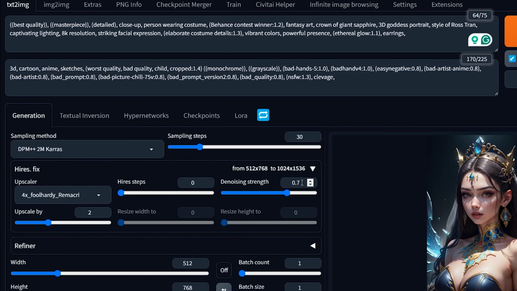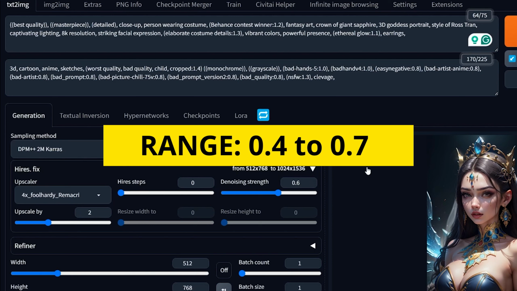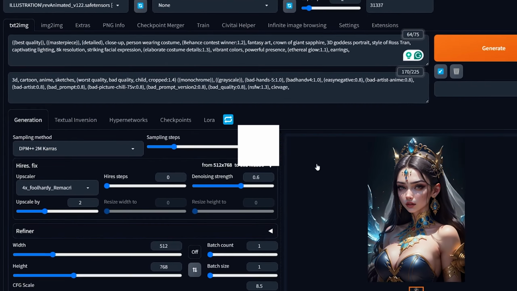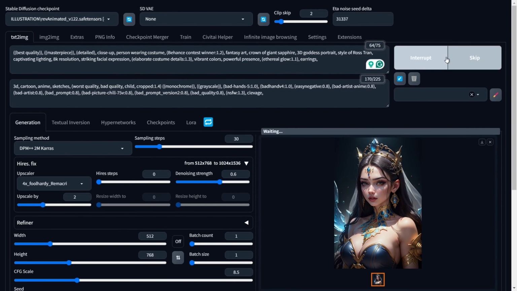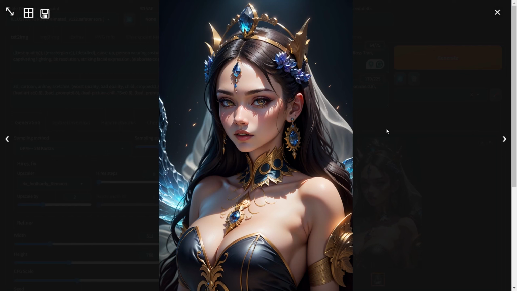Once done, select the upscaler and then set the denoising strength. I will be using a denoising strength of 0.6 here. You can use anything between 0.4 to 0.7. Just keep experimenting until you find the right value for your image. Now let's hit generate. Boom! As you can see, there is a significant increase in the image quality.